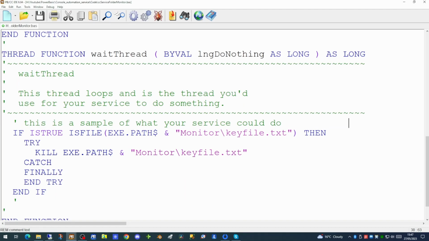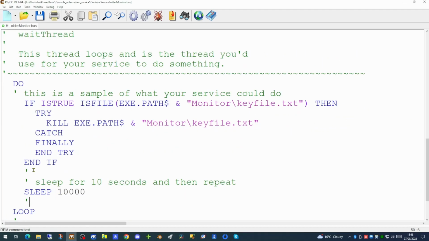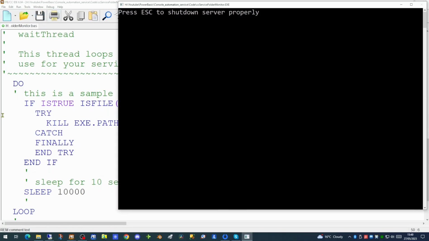So wrapping around this code, we need to put a loop. We need to put a do loop in place to ensure that it will execute periodically. So with the do loop in place, it will execute our code, sleep for 10 seconds, and then repeat. As this is running in a thread, our thread can be interrupted by pressing the escape key. So let's try running the code now. So our console window has opened up with the message telling us how to shut the server down.